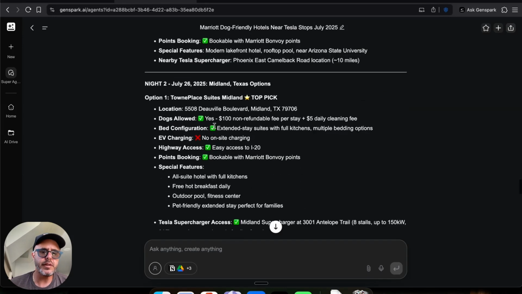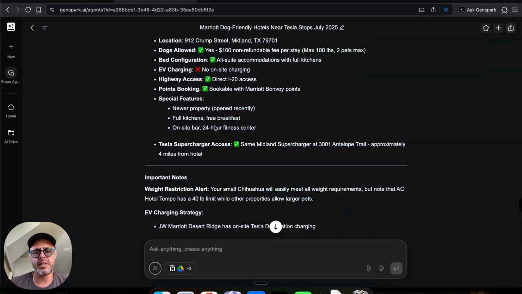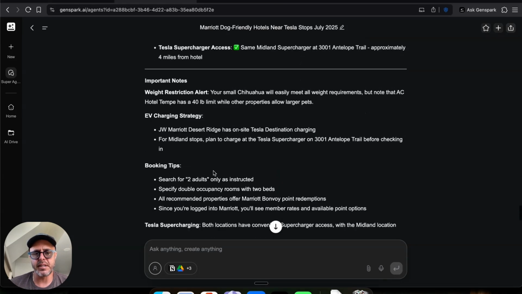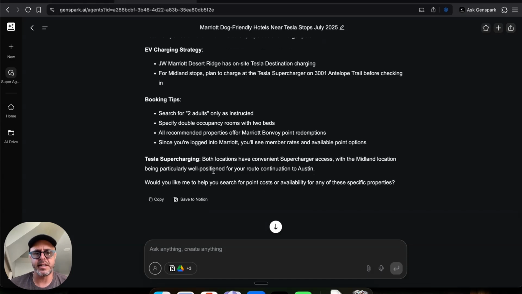So it gave me some options. I have no idea what it is in terms of points. It says it's bookable, but it didn't give me the points needed. So obviously it was never able to pick the date picker on the browser. So ultimately, this did not succeed. If I had to classify this, I would say it was a failure.